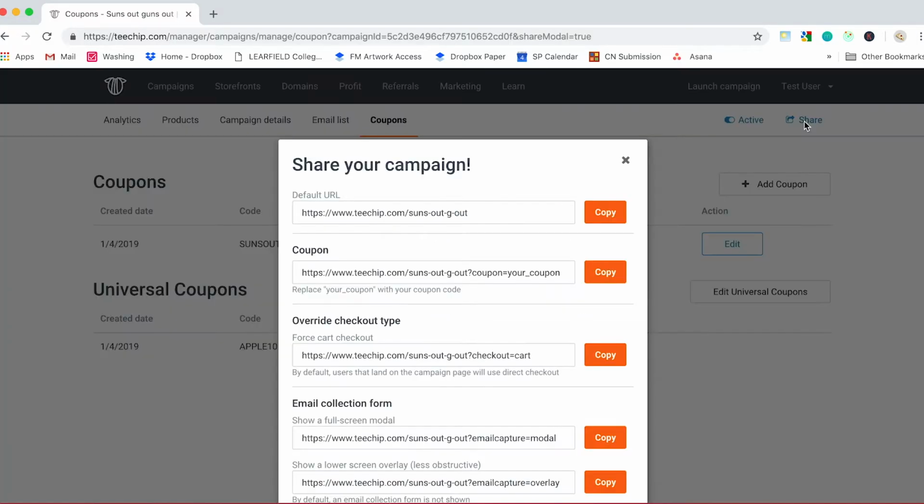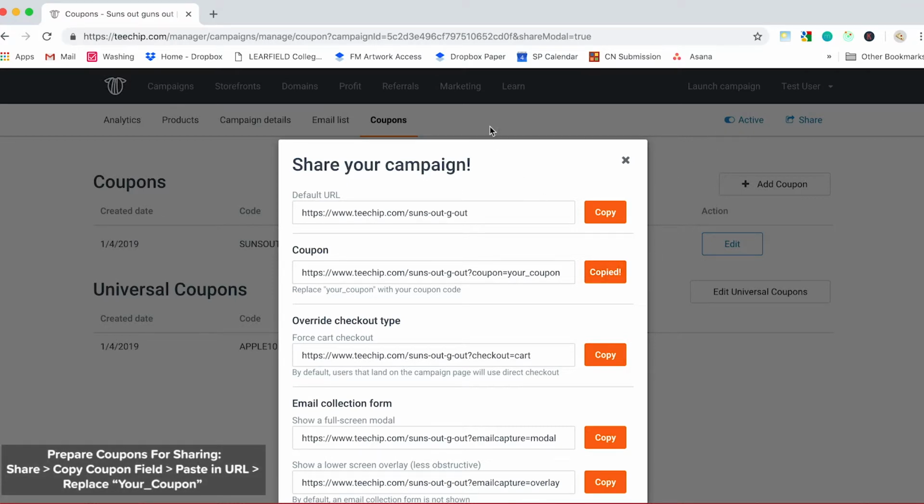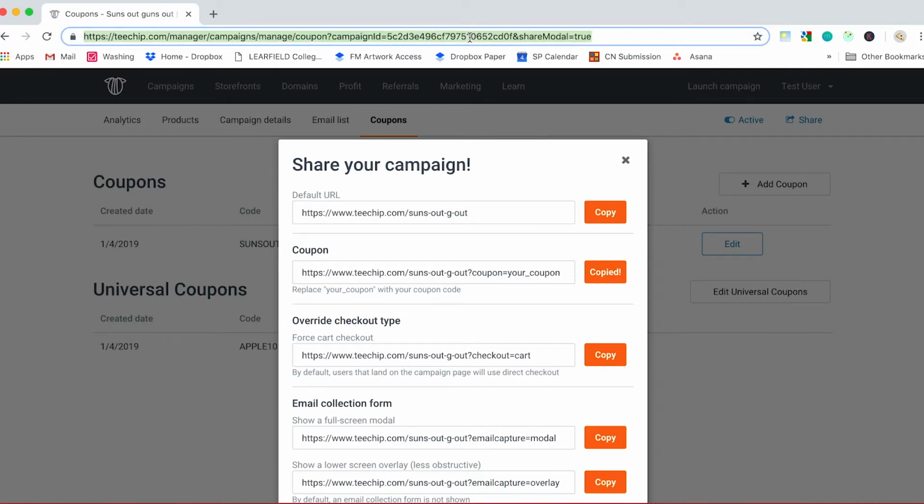Locate and click the Share button in the top right corner. Click Copy next to the coupon URL. Paste the copied URL. Then, replace the Your Coupon portion at the end of the URL with the coupon name that you chose. To preview the coupon in your web browser, simply hit Enter on your keyboard.